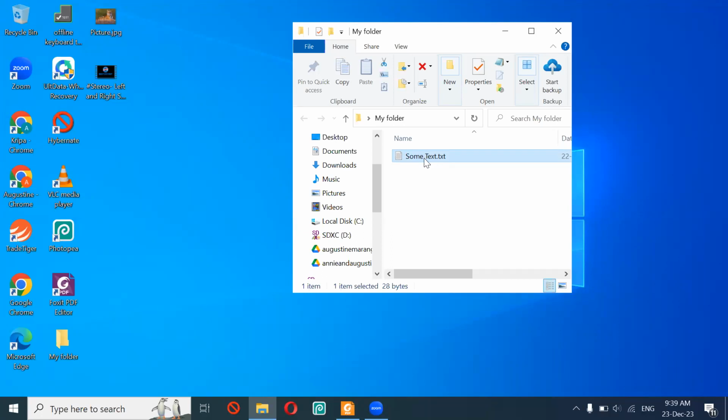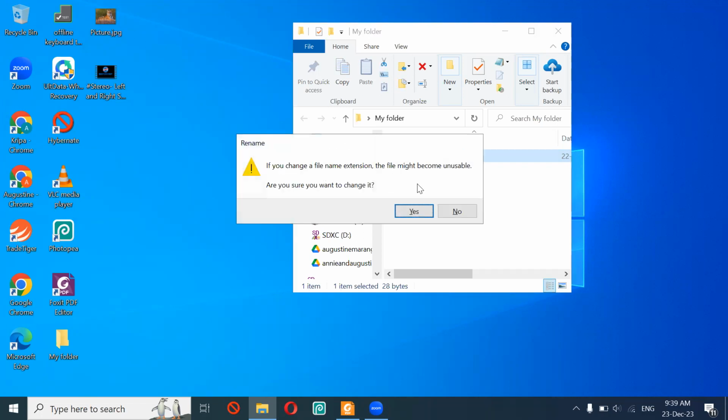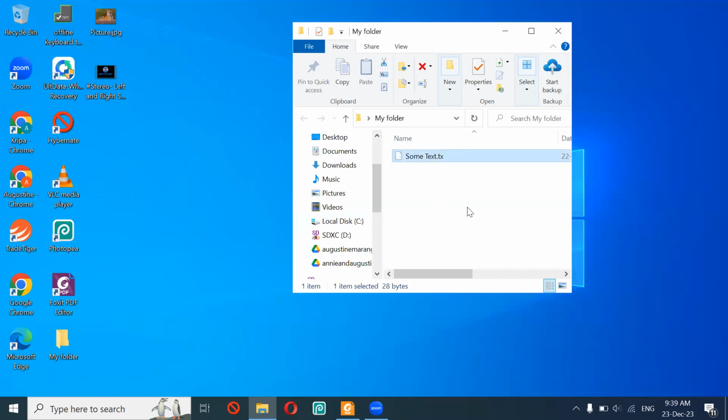Now supposing I rename it, if I just one click on it, the renaming option will come. And by mistake, I deleted that T here and I hit enter. Okay, and I say yes. So this file, now that you see the icon also has changed. The TX file, the computer does not know what it is.